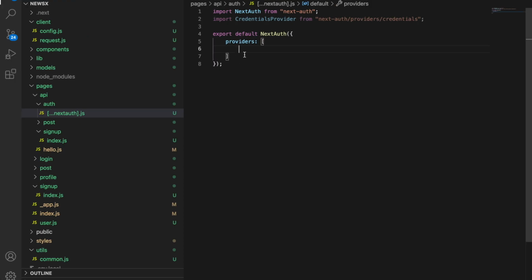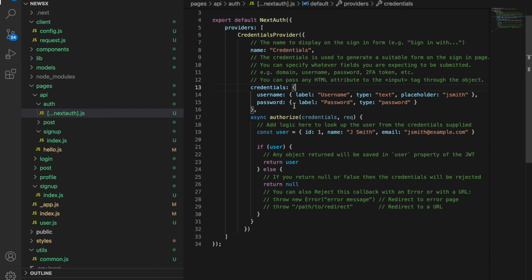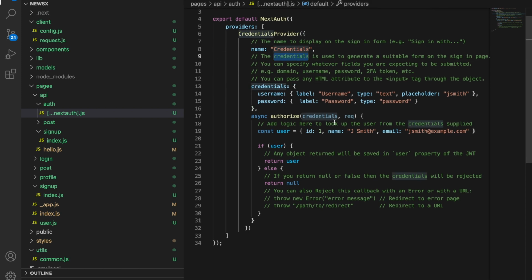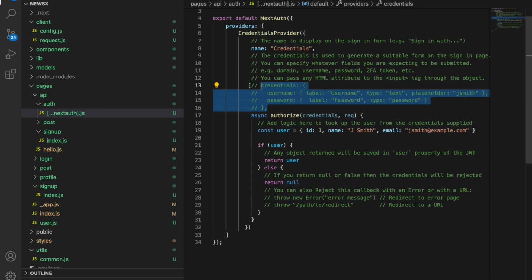So we can provide multiple providers. Here we are using the credentials provider. You can use Facebook, GitHub, GitLab, Google, whatever you want. For the credentials, the name is credentials. And here the user credentials part is unnecessary, so you can simply comment this out. And this function is important because when you make a request for authentication with your email and password, then this authorize function is going to execute.